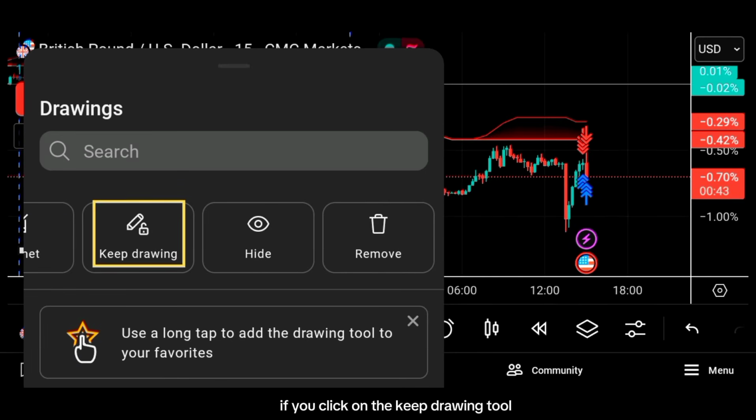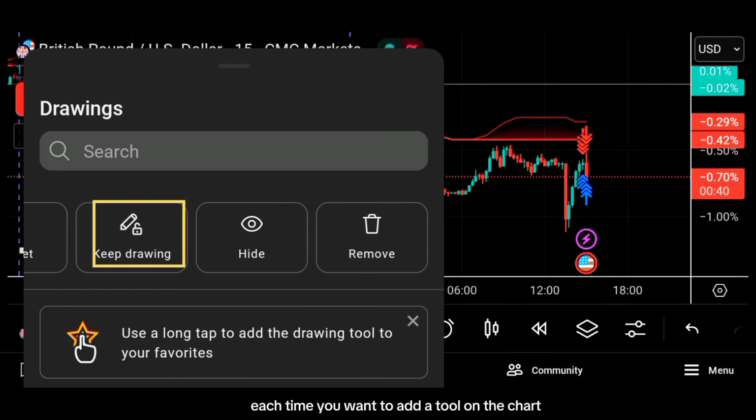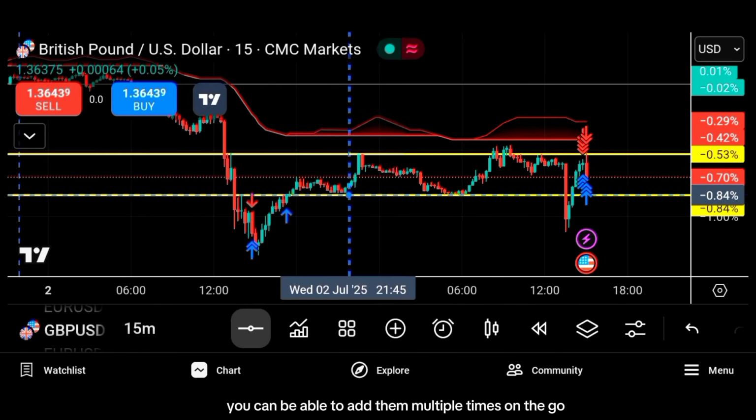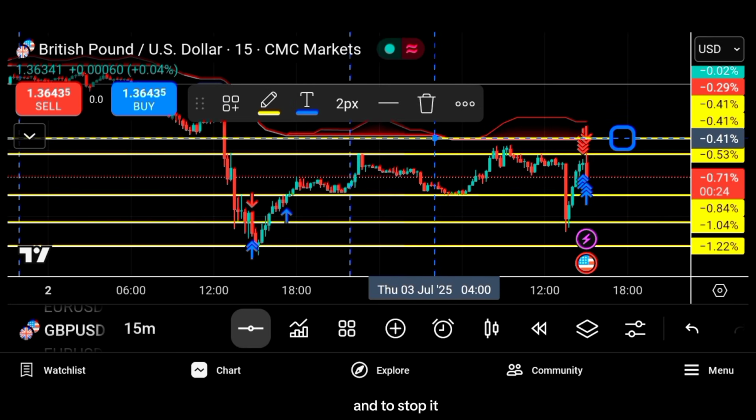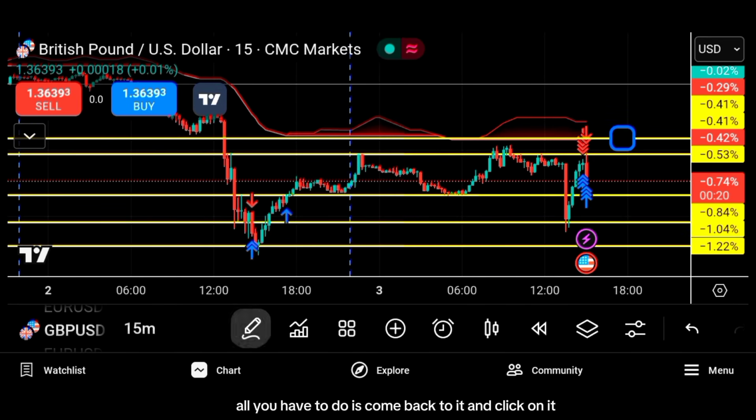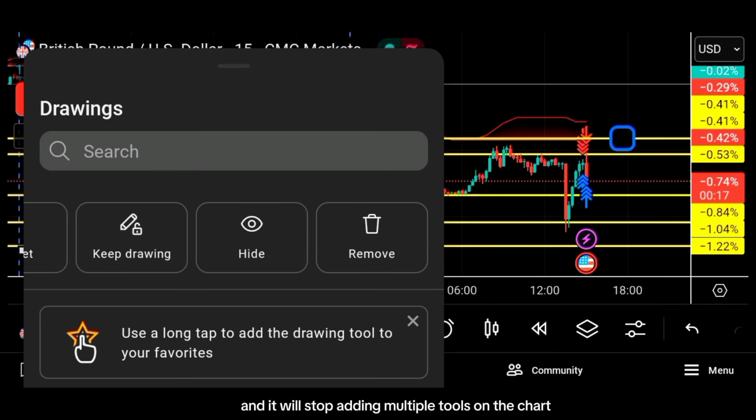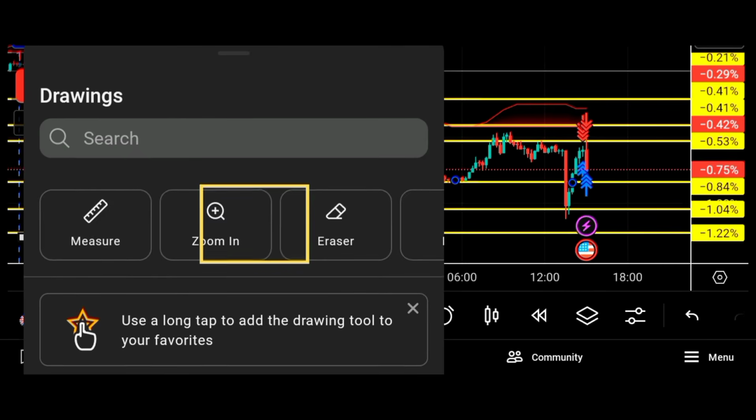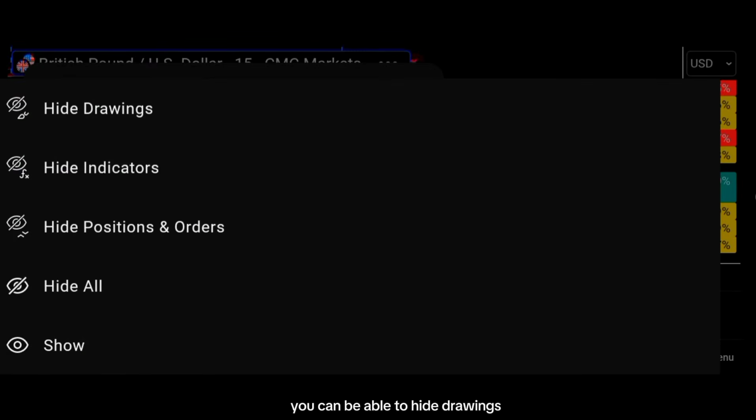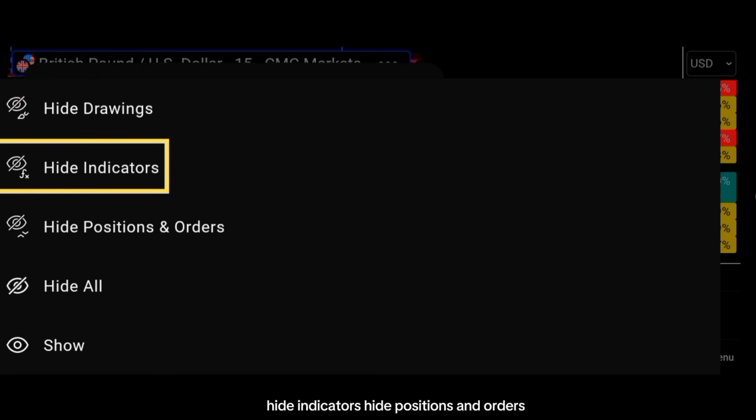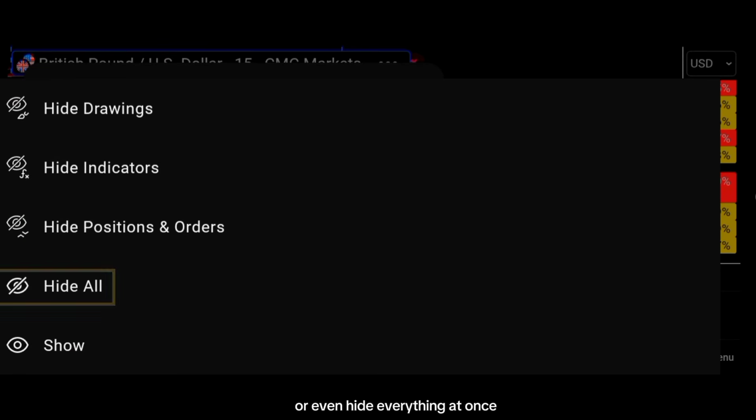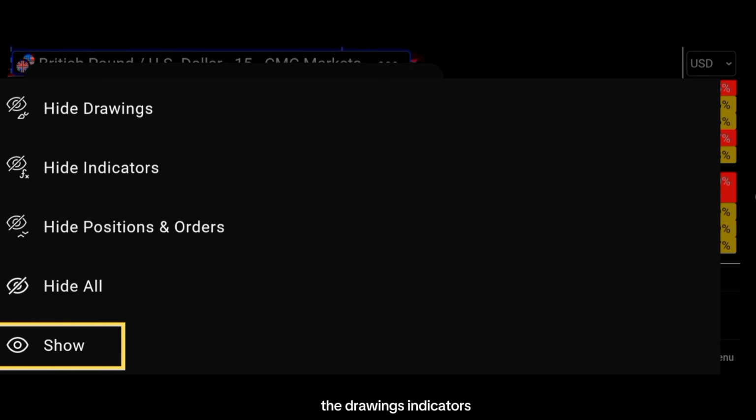If you click on the keep drawing tool, each time you want to add a tool on the chart, you can add them multiple times on the go, and to stop it, all you have to do is come back to it and click on it, and it will stop adding multiple tools on the chart when you're adding a tool. If you click on the hide tool, you can hide drawings, hide indicators, hide positions and orders, or even hide everything at once. And when you click on show, the drawings, indicators, trade positions and orders that you hid will all appear back.